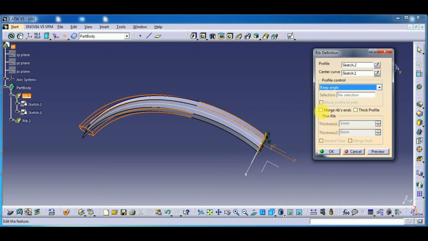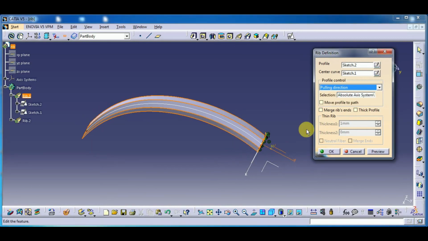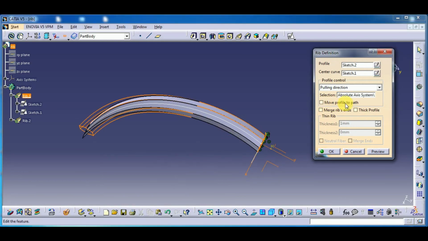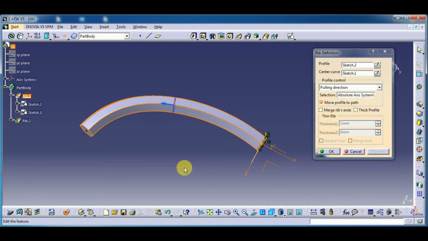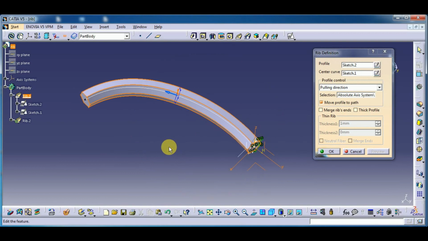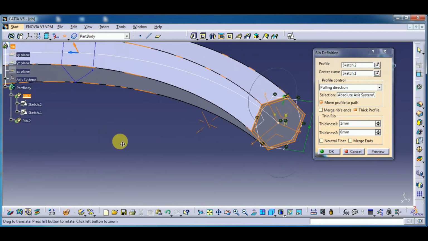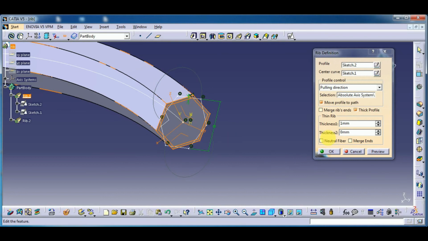If I select the moving path, move profile to path, this is a sketch and it follows the guide. Let's see merge ribs. And another thing, here we can see the profile. If I select the profile, we have to select the thickness here. Here it is thickness 1. If I give thickness 2, it develops some thickness.